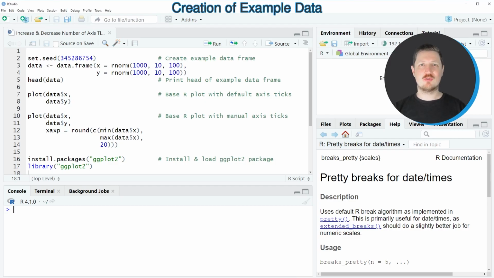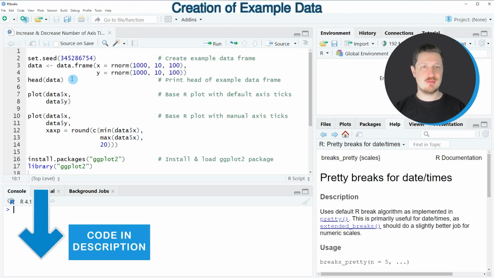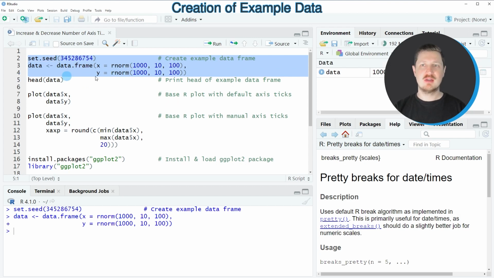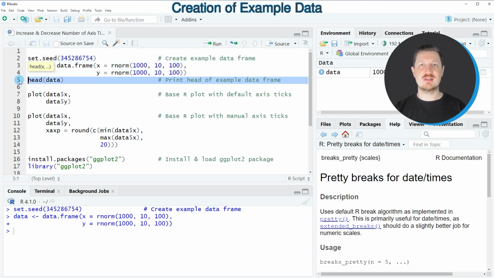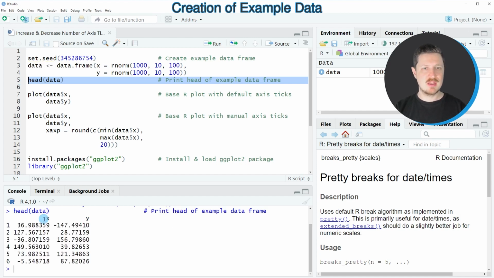In this video, I will show you several examples, and all of these examples are based on the data frame that we can create with lines 2 to 4 of the code. After running these lines of code, a new data frame called data appears at the top right, and we can print the first 6 rows of this data frame to the RStudio console using the head function, as you can see in line 5 of the code. You can see at the bottom in the RStudio console that our data frame contains 2 columns, which are called X and Y, and both of these columns contain random numeric values.